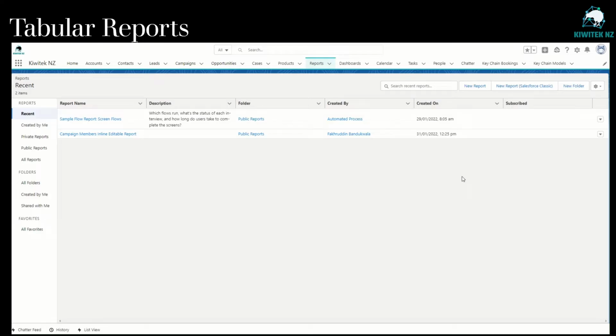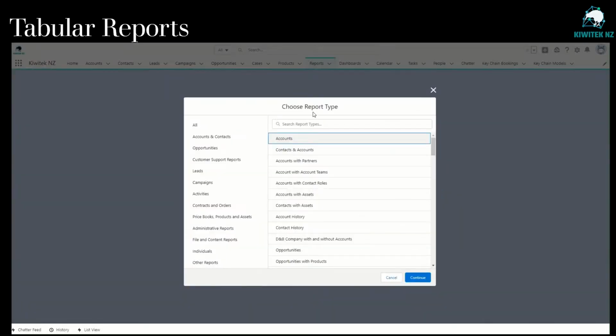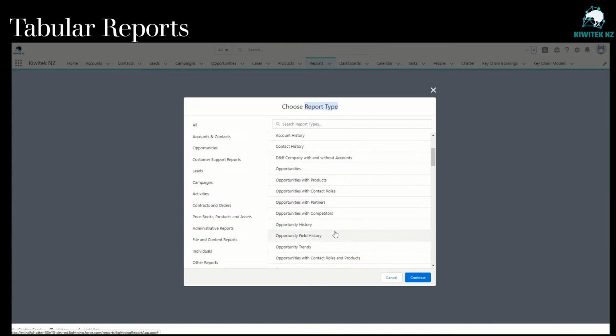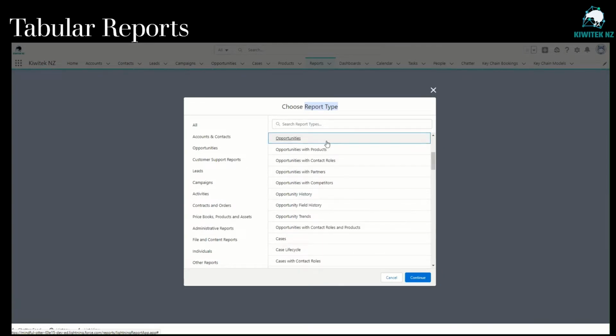To create a report, go to the Reports tab in Salesforce and then click on New Reports. The first step will be to choose the report type. Report type determines what objects and fields will be available for you to work with in your report. So let's create a report on opportunities.